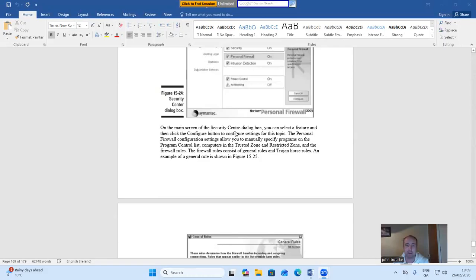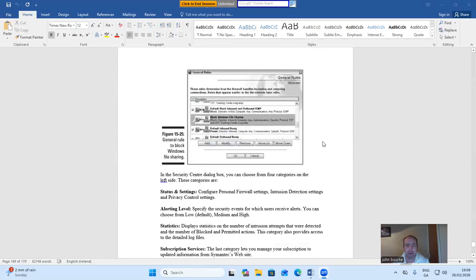On the main screen of the Security Center dialog box, you can select a feature and then click the Configure button to configure settings for this topic. The Personal Firewall configuration settings allow you to manually specify programs on the program control list, computers in the trusted zone and restricted zone, and the firewall rules. The firewall rules consist of general rules and Trojan horse rules. An example of the general rule is shown in figure 1525.